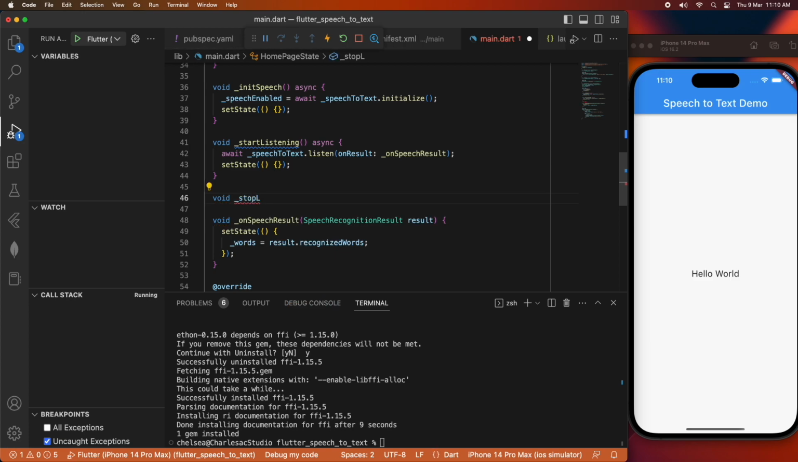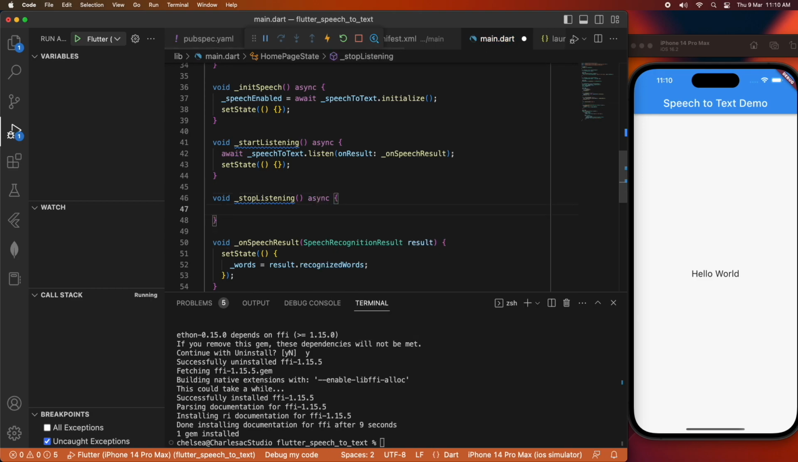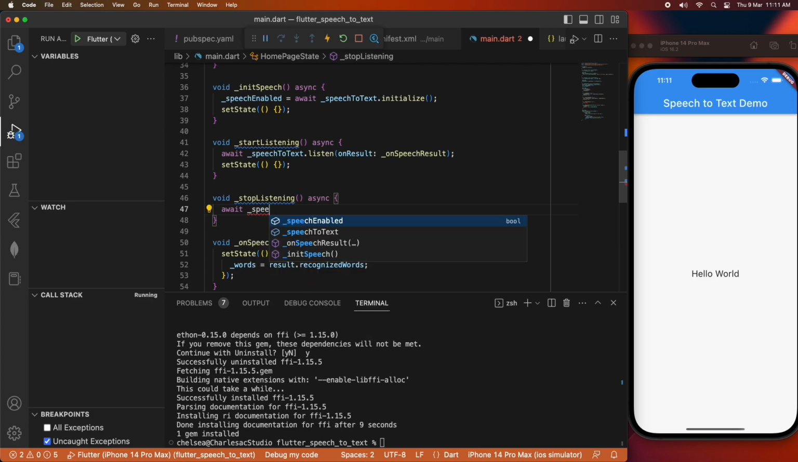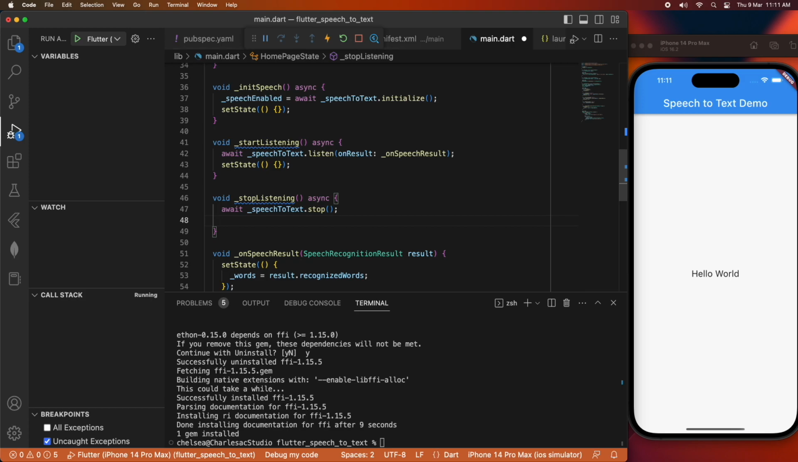I also mentioned I wanted the ability to stop listening, so I'm creating a function to help me do that. So once again, I'm going to await speech to text.stop. And set state to just make sure that the state of the app is updated.